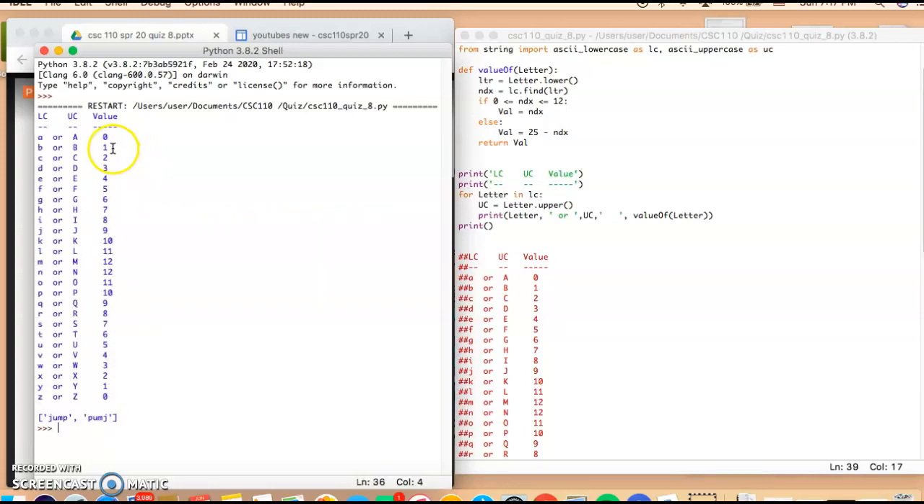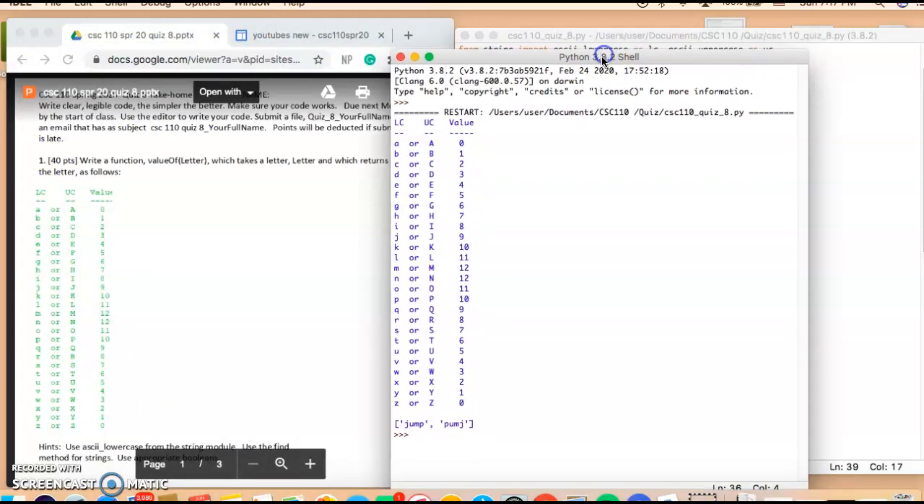So yeah, the result is similar to this. We have lowercase a, uppercase A is 0, lowercase b, uppercase B is 1, going into m lowercase or m uppercase is 12, and then we switch to n lowercase or n uppercase is 12, and this will go down to z lowercase or z uppercase is 0.